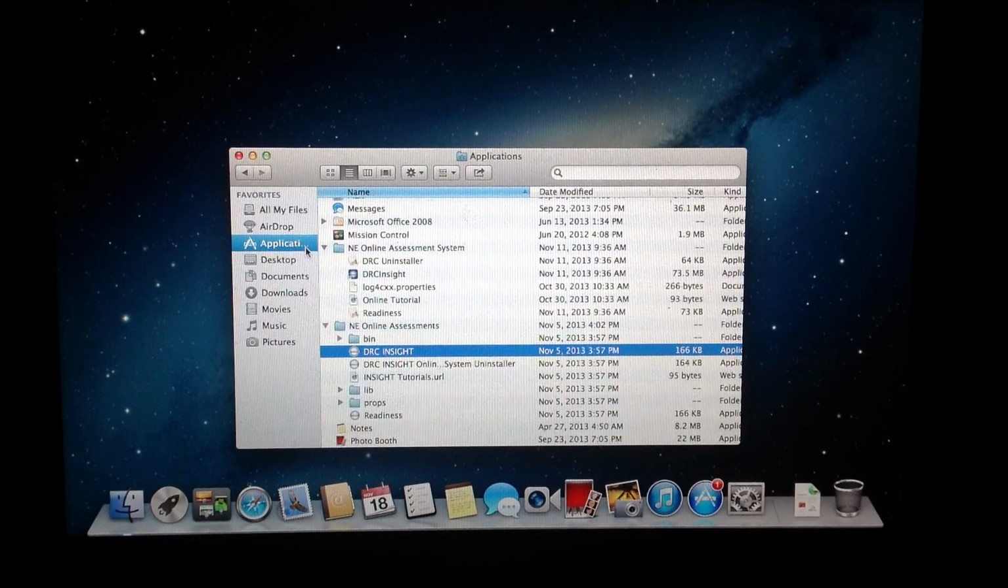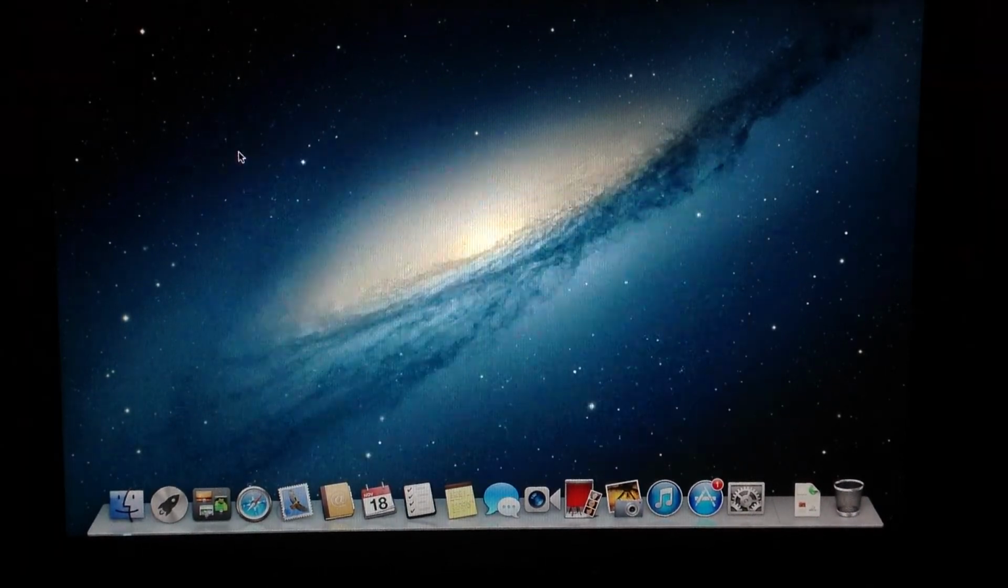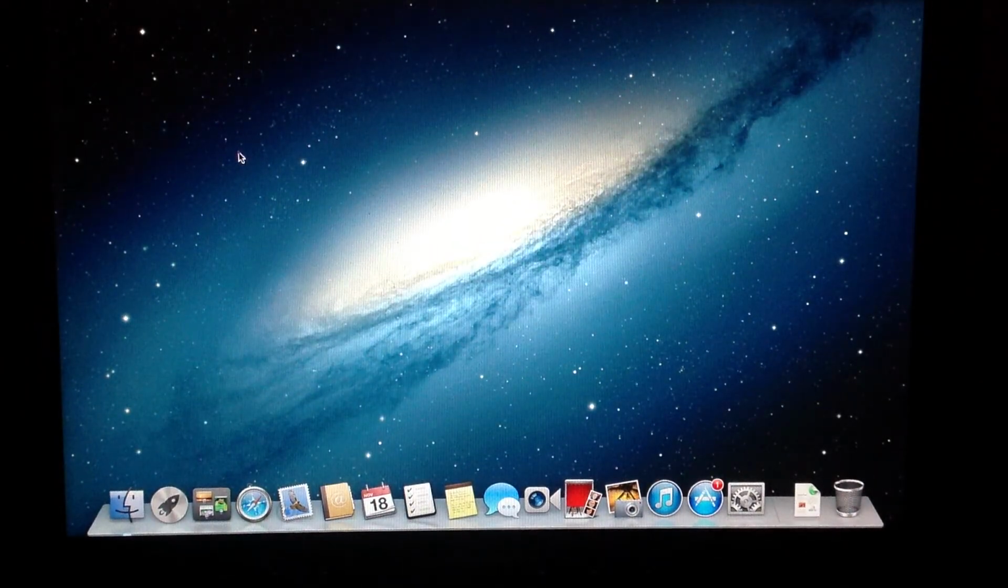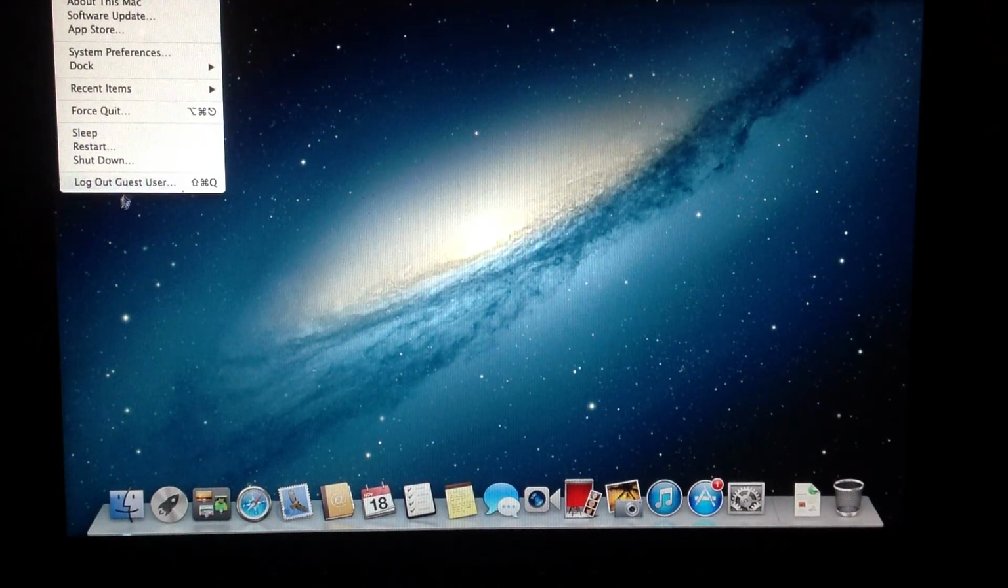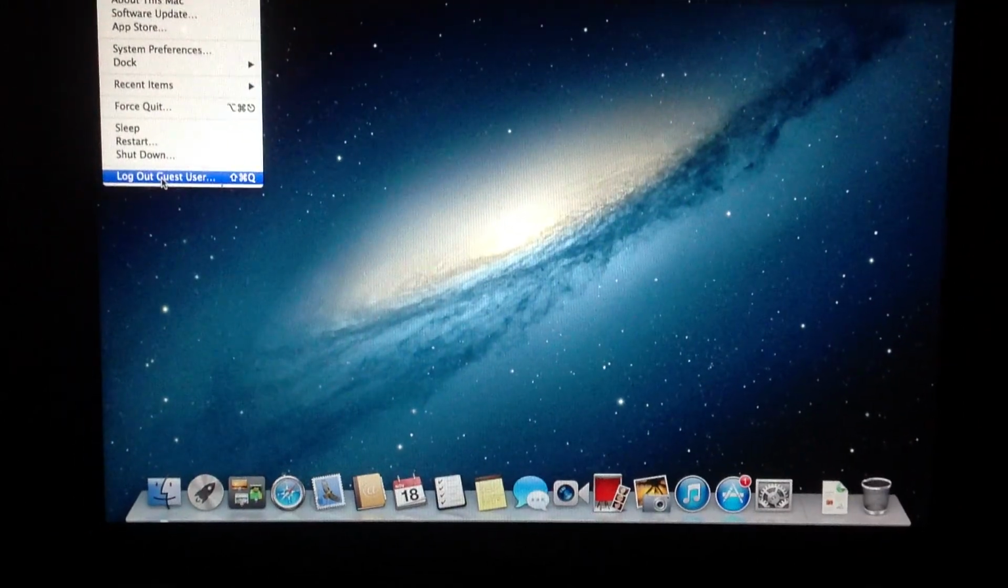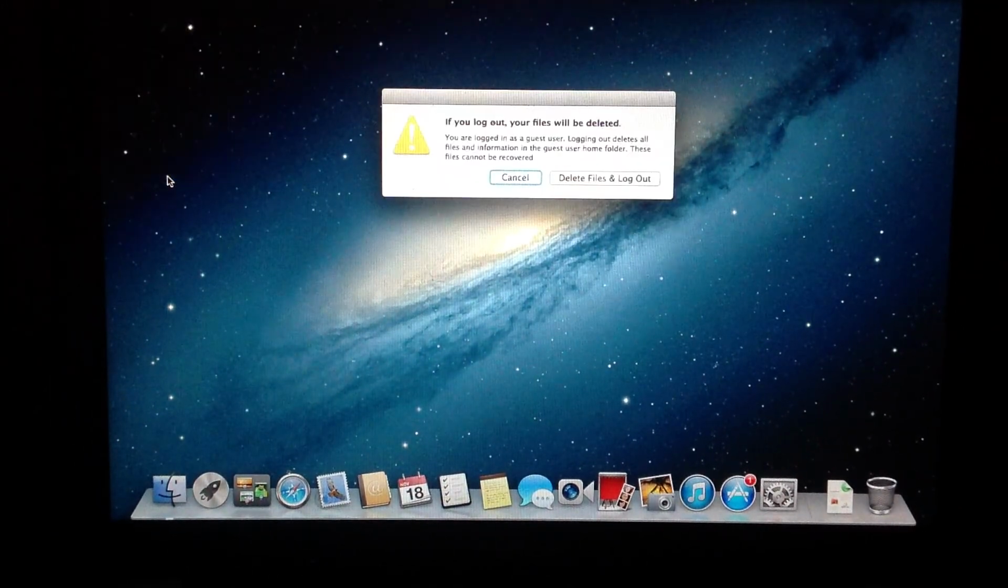Okay, that's it for now. Although there's one more thing. I want to show you what it looks like when you log out of the guest user account. Notice I am the guest user up here. And if I'm going to log out of the guest user account, I'm going to click on the Apple menu in the upper left corner and go ahead and select log out as guest user.